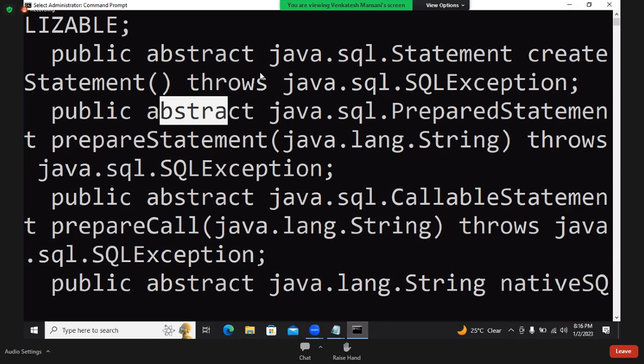Can you call abstract methods? Can you call? We must override. Otherwise, you cannot call. Say one interface you write, one method you write. Can you create an object? Can you call? No, it is not possible. The interface must be implemented in a class. That method you have to override. Then a subclass object you can create. With that you can call the method.